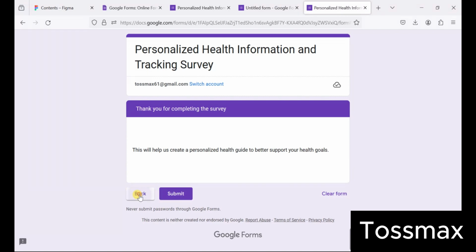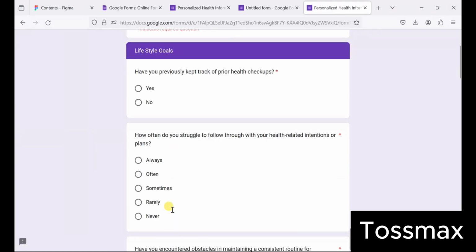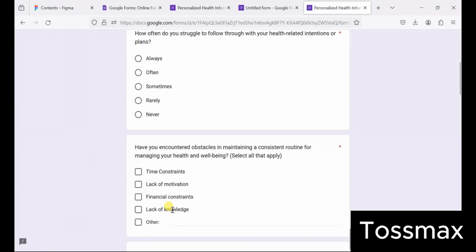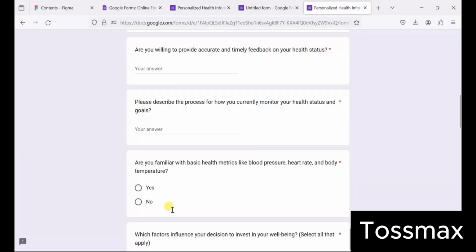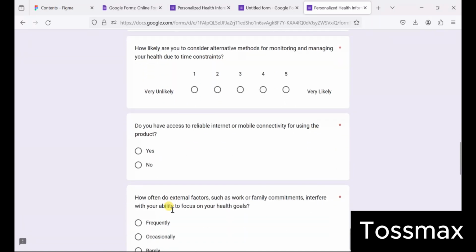Then I'll click back and I'll set it to yes. And it will open up the remaining 50 questions to the responder. So they'll be open to the remaining questions and they'll be able to fill it out for us. And this is how we can get quality responses from the users.